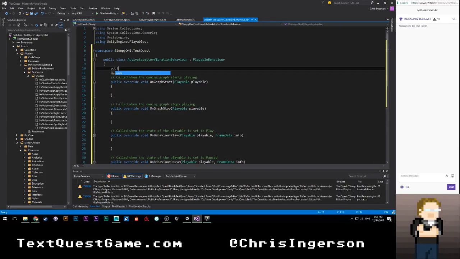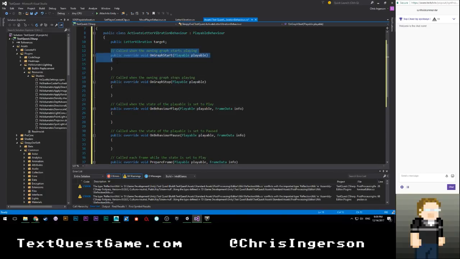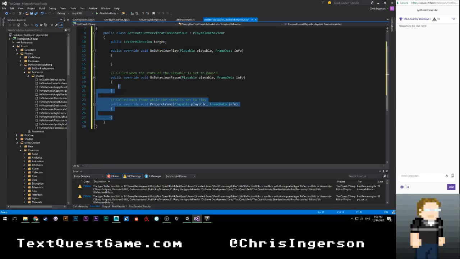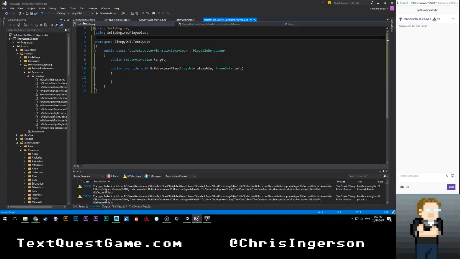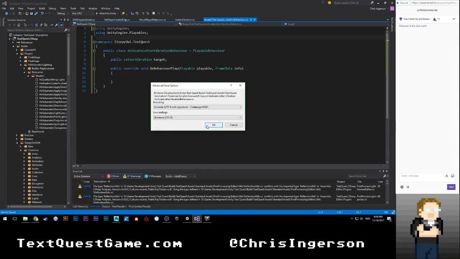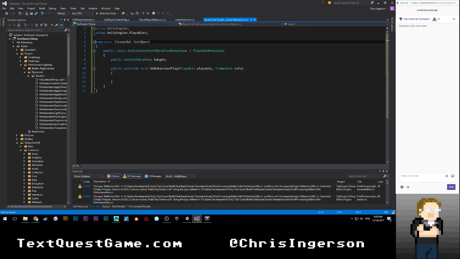Alright, so we're going to say public letter vibration target. We don't care about anything else. That's all we want. Don't need to do graph, start, or stop. We just need on behavior play. We don't care about anything else. Get rid of all of you. Just going to go ahead and save. File, advanced save, Windows. All gravy.